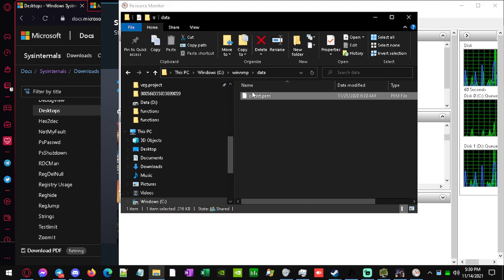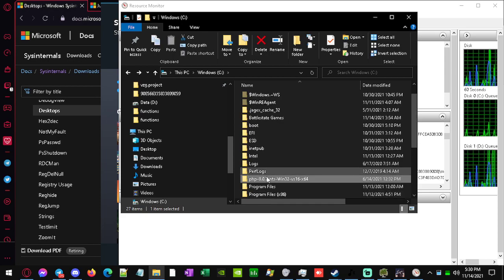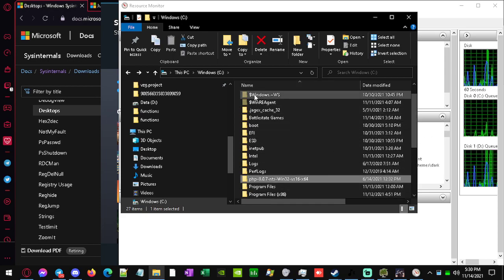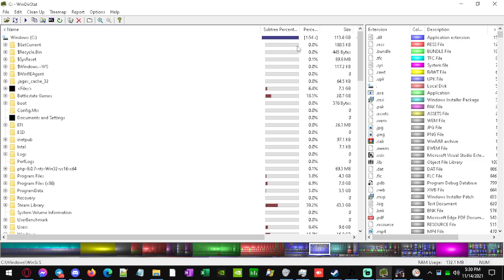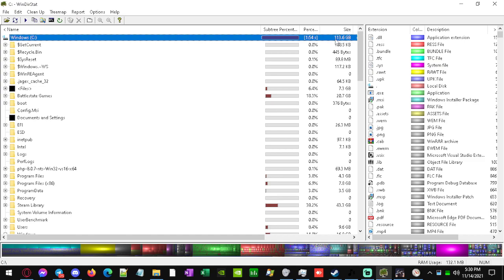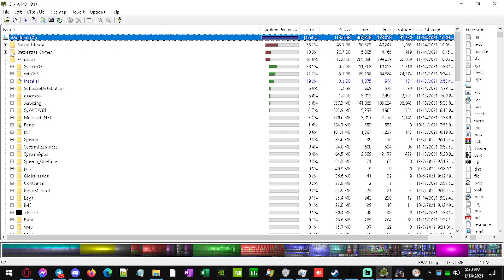Like, here's a 200 kilobyte CA cert for my web server. I have some libraries and stuff. I could throw PHP over there, but it's not that big. So the main method I use is a nice program from Sysinternals called WinDirStat. You can scan your hard drive and see how big everything is. My drive actually reads as about 113.6 gigabytes of usable space. There are system things and partitions I don't have access to that won't show up there, but that's not really important. We just want to know what's on the drive. So we can sort this by size and take a look at how big everything is.